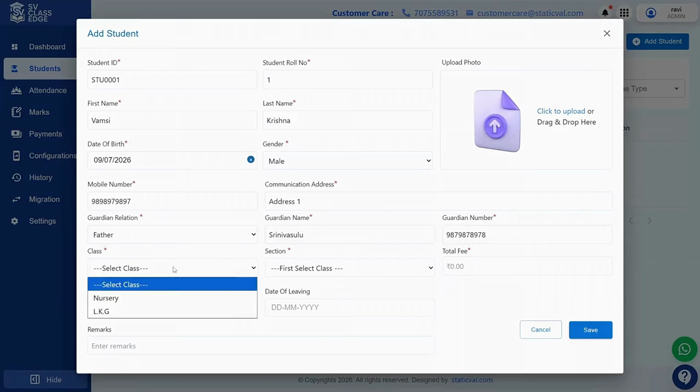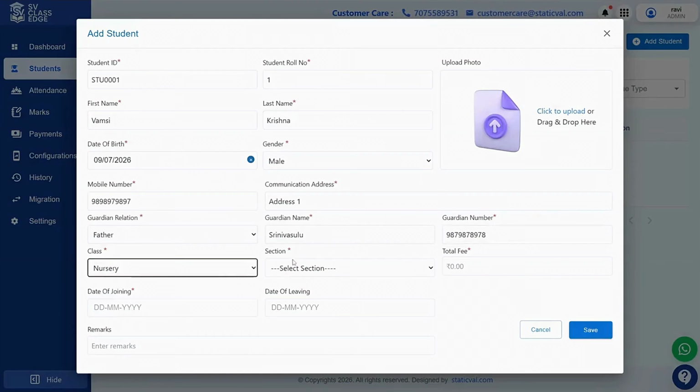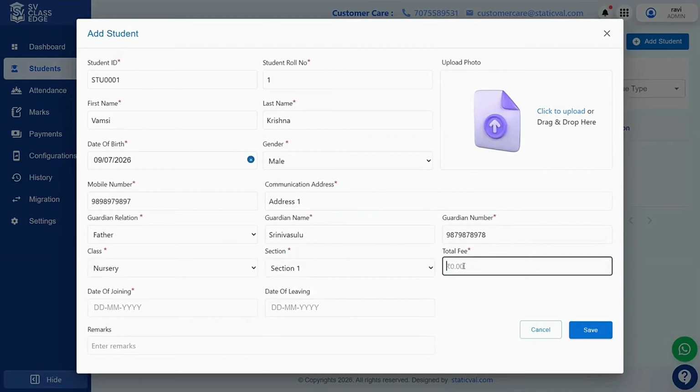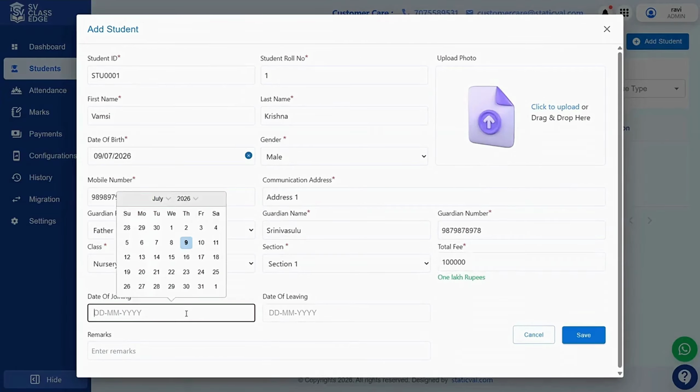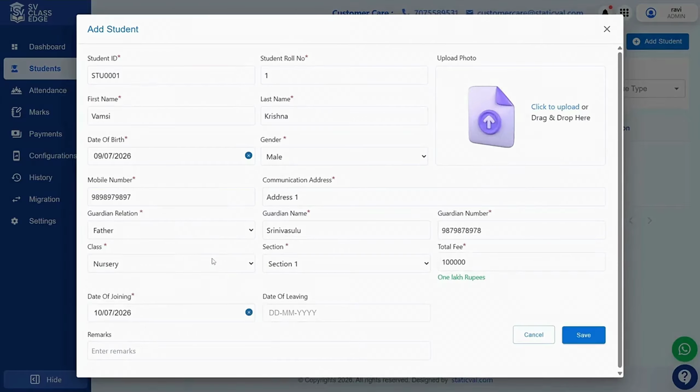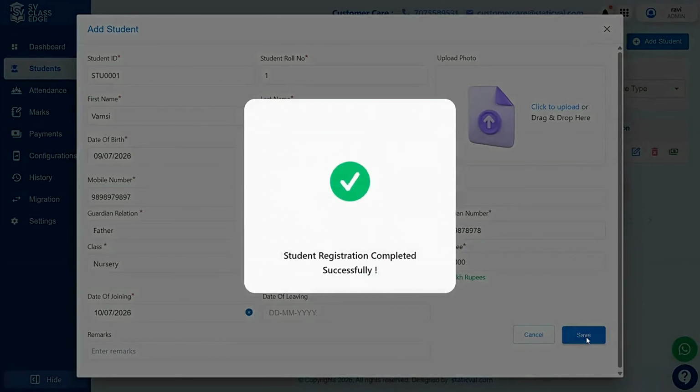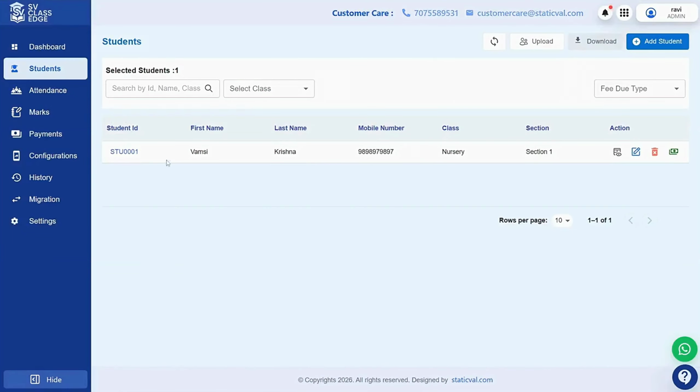And select the class details also. And you should provide the tuition fee while entering the student details itself. Here, date of leaving, remarks, and upload photo are not mandatory. After entering all the required details, you can click on save. This saves the data successfully. See, the student ID STU0001 is reflected in the students table.